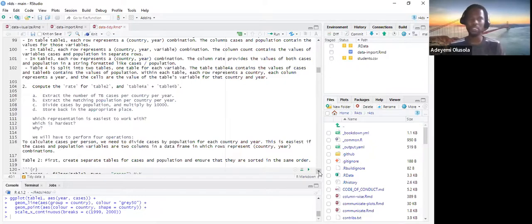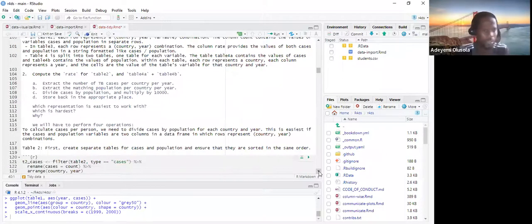Now, to compute rates, extract the number of TB cases per country per year. Extract the matching population per country per year. Divide cases by population and multiply by 10,000. Then store back in the appropriate place. Which representation is easiest to work with? Which is the hardest, and why? Table one was computed for us. Table two is a bit problematic, but we'll look at it and then go on.